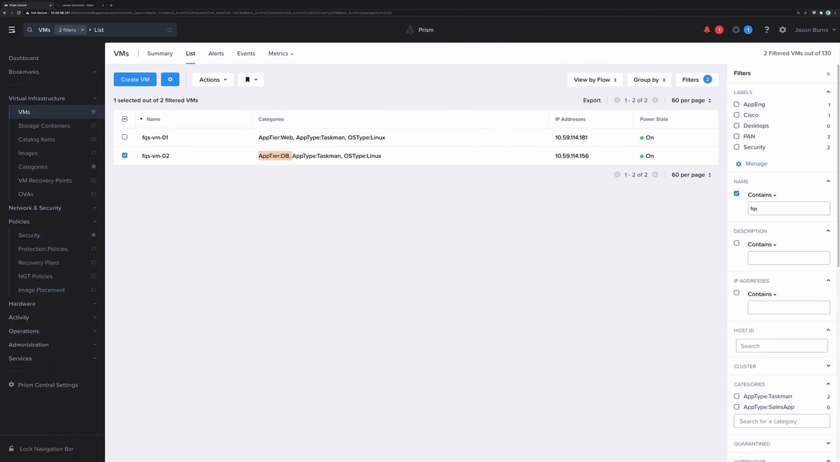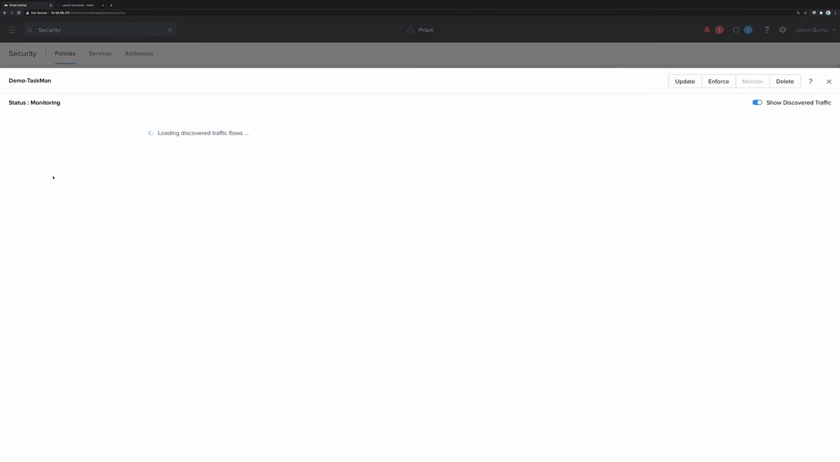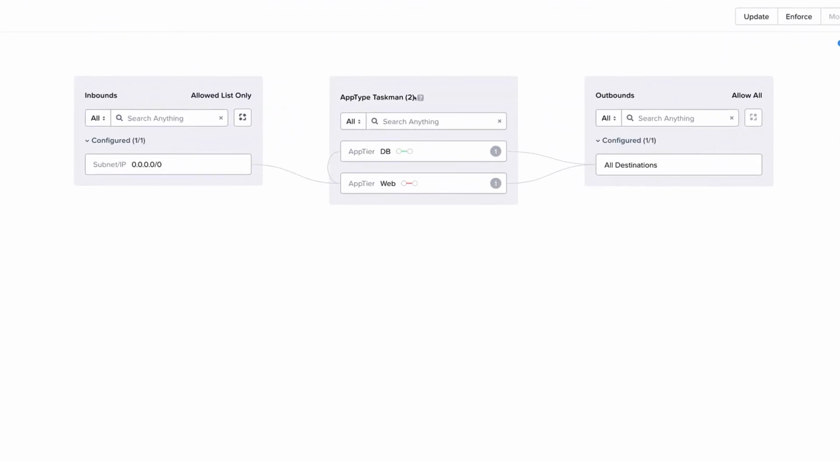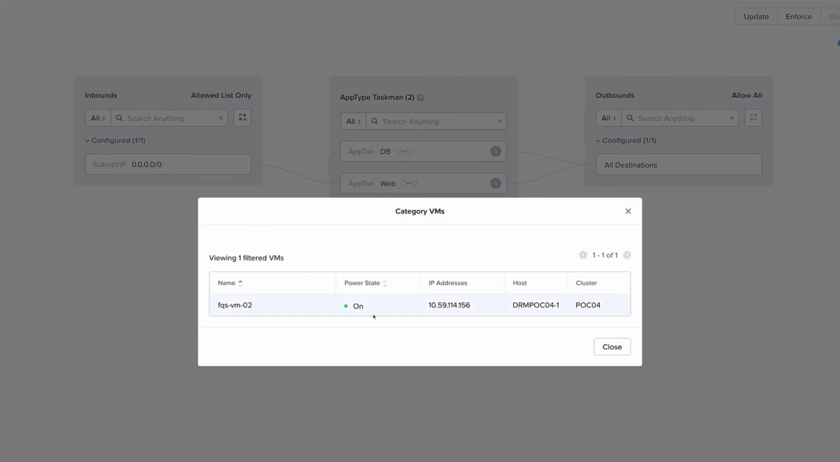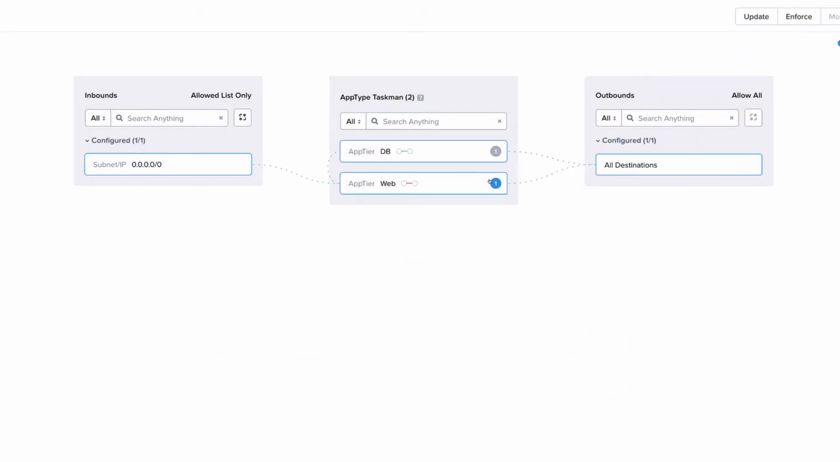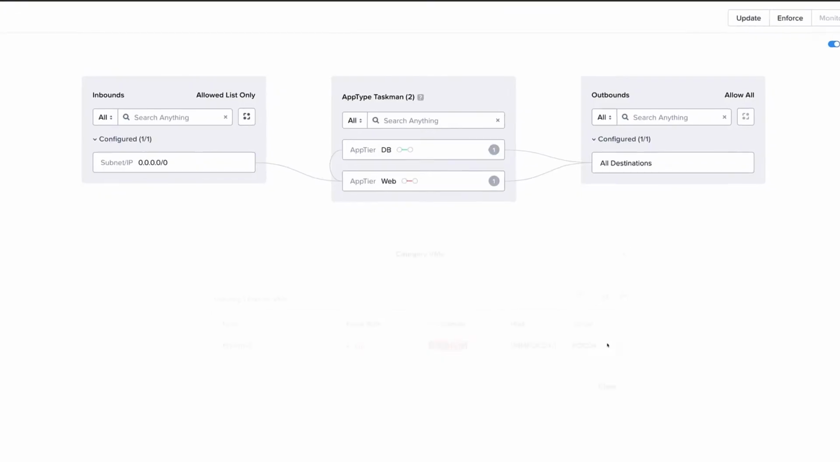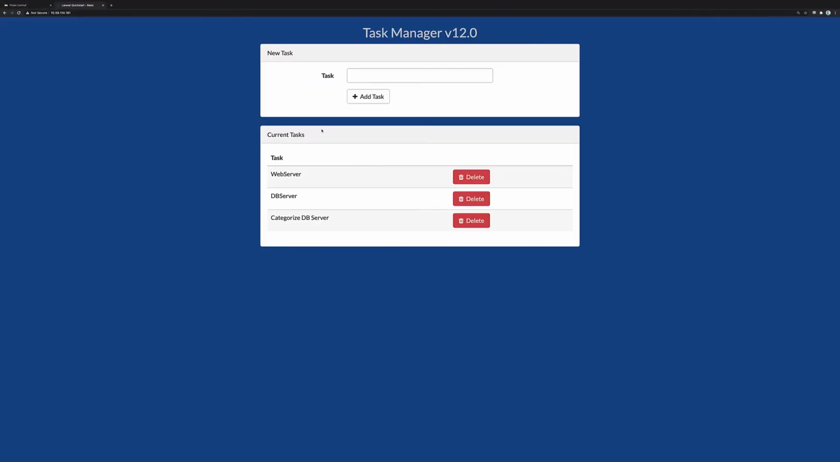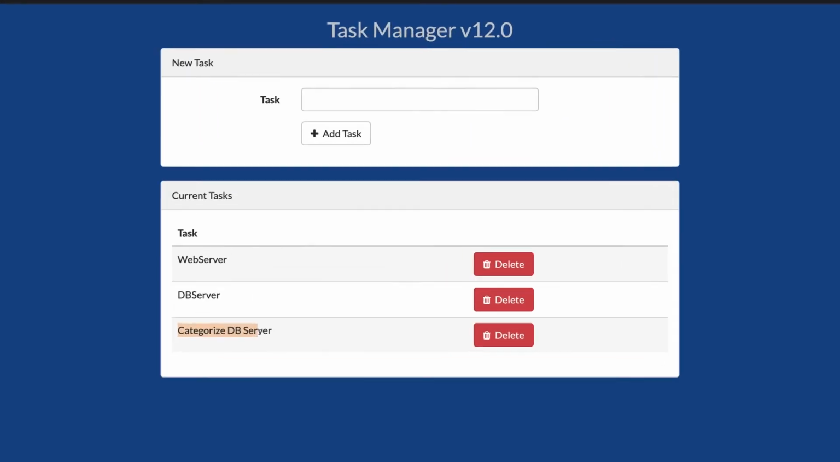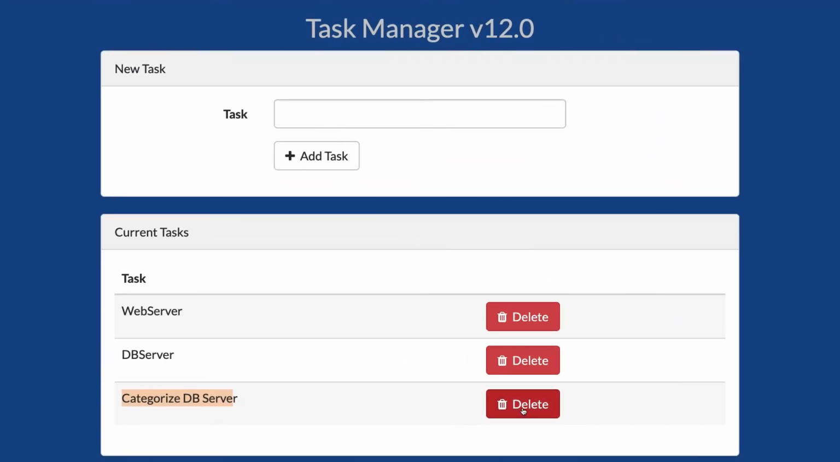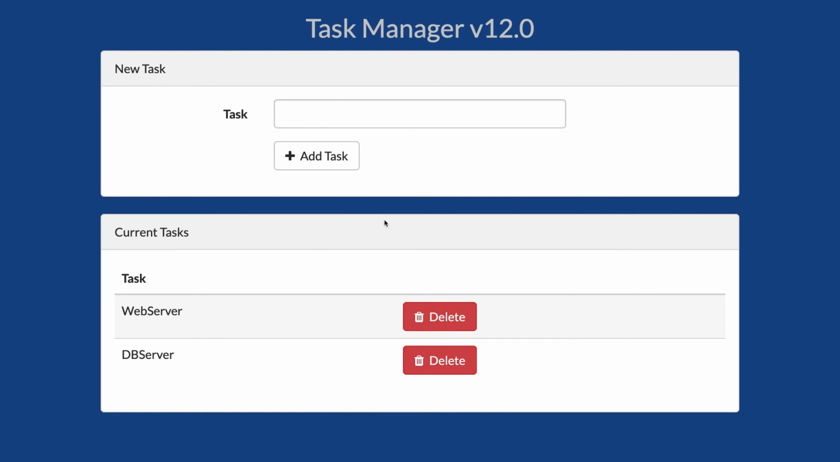And we just navigate back to security policies, click on our demo taskman policy, and now we do see that there is one database VM and also one web VM. So if we look at the database VM, we see its IP address, and we can also look at the web VM and see its IP address. And now that we have the web server's IP, let's navigate to that task manager application. And we see that all along we forgot the task to categorize the DB server.